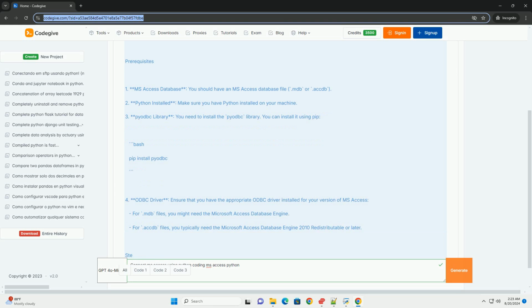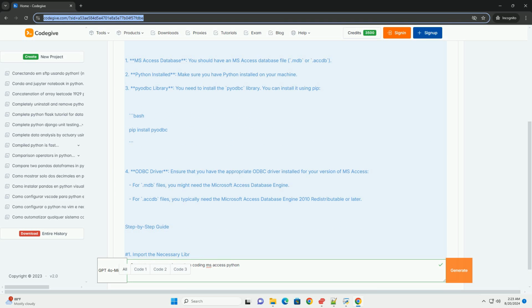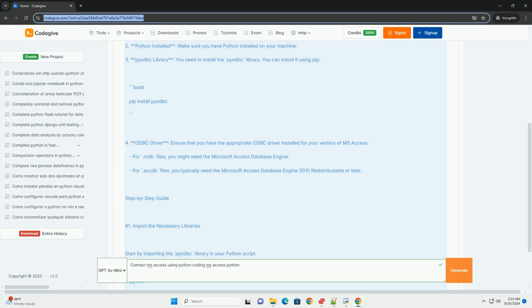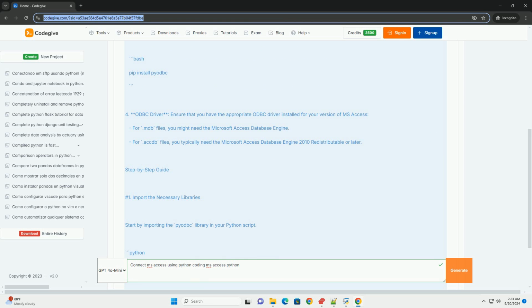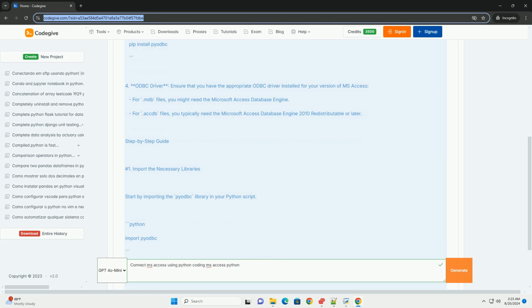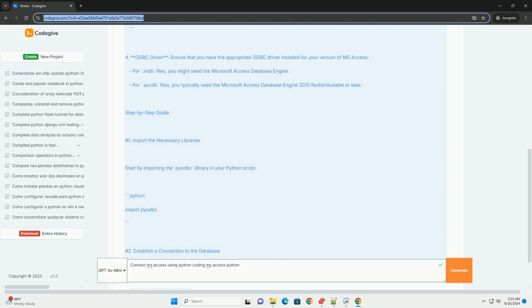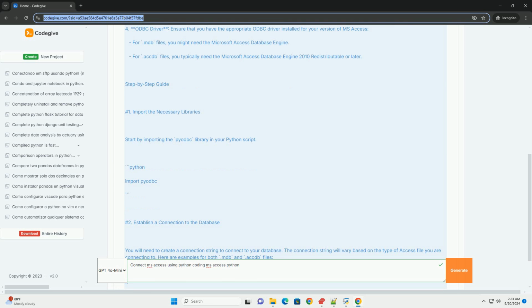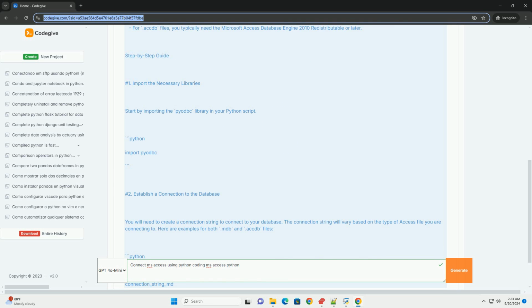4. ODBC driver. Ensure that you have the appropriate ODBC driver installed for your version of Microsoft Access. 5. MDB files. You might need the Microsoft Access database engine. For ACCDB files, you typically need the Microsoft Access Database Engine 2010 redistributable or later.